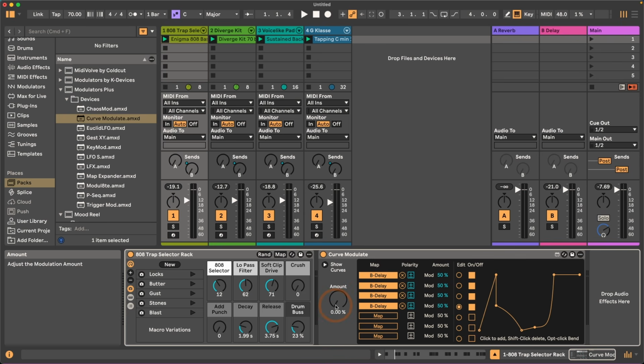So I'm just gonna move the dial again and you can see that the sends now behave quite differently from each other. And of course, if you change the polarity and the modulation depth settings, you can make the changes even more drastic as well.